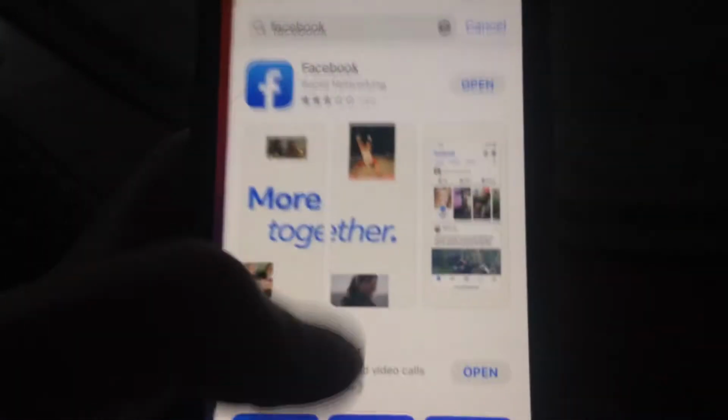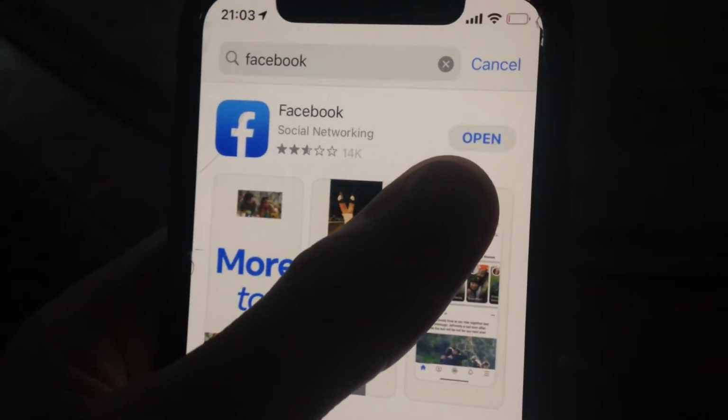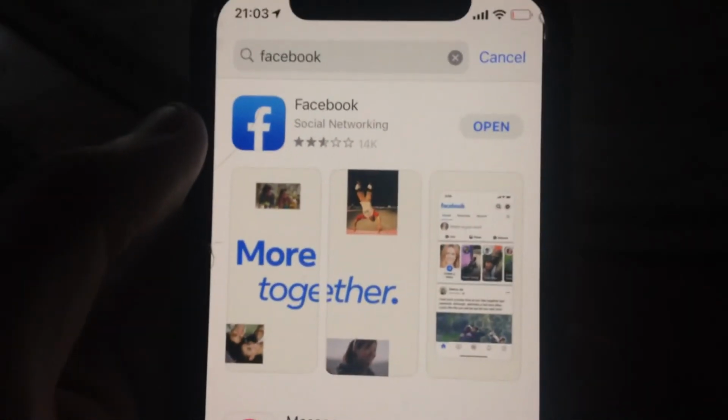And after, just go to App Store, just go to search tab. In search tab, just write Facebook, and if you see here update, just tap on update and wait until it will successfully install the latest updates for your Facebook application.